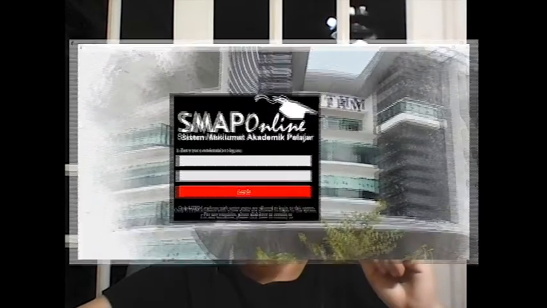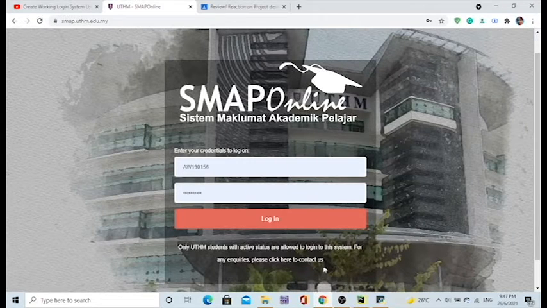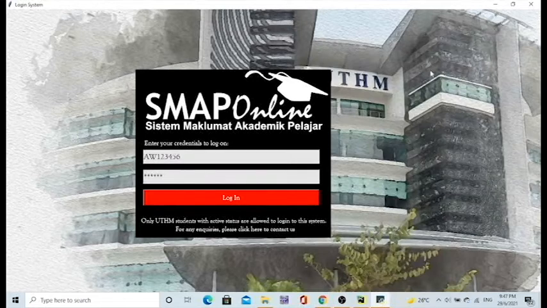As we see, there are obvious differences between my version of the login system and the internet version. Actually, the idea of my login system design comes from the SMAP UTHM login page. This is to increase the challenge of the project and to see how far I can achieve. So, this is the original version of the SMAP UTHM login system, whereas this is the replicated version.